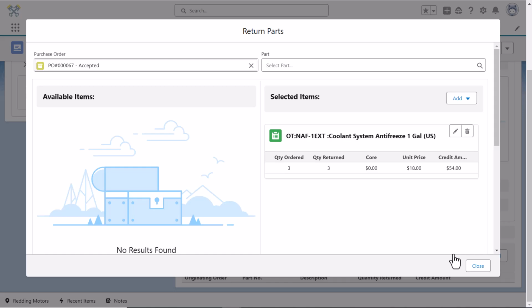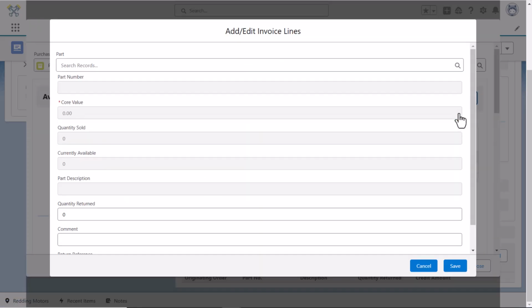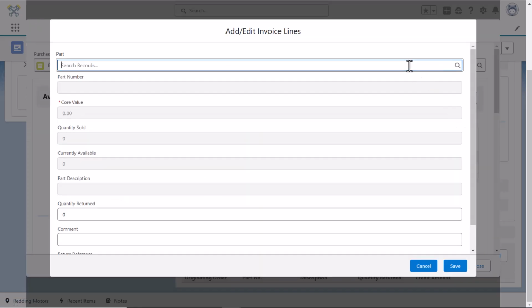under Selected Items. If you need to return a part not linked to a purchase order, click Add Part in the Selected Items section. In the modal, use the Part Lookup field to find the part.